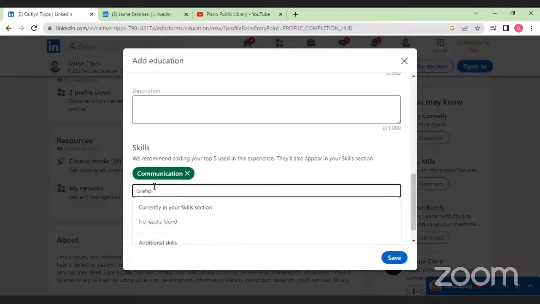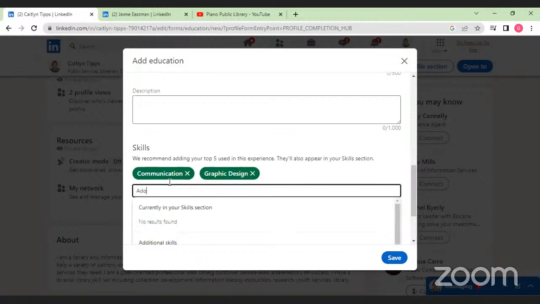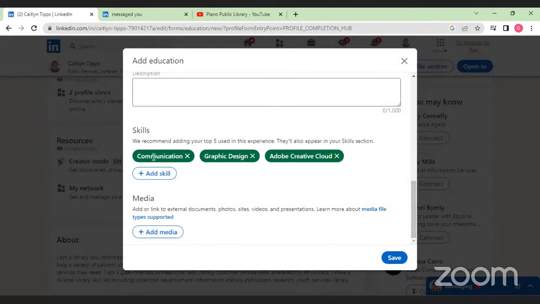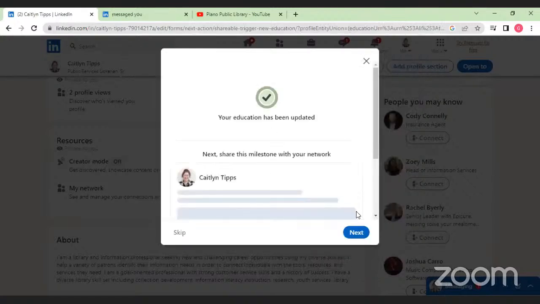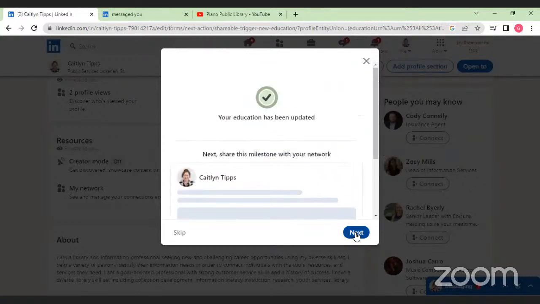Another example would be graphic design, or if you have specific software skills. This is again where you want to link things that are related either to your education, or if you have examples, you can add media here by adding a link or uploading media. And you could add multiple components of education. So I just listed one today as an example for today's class.